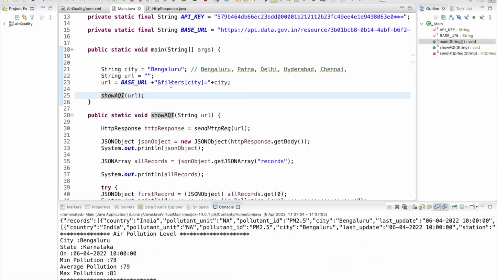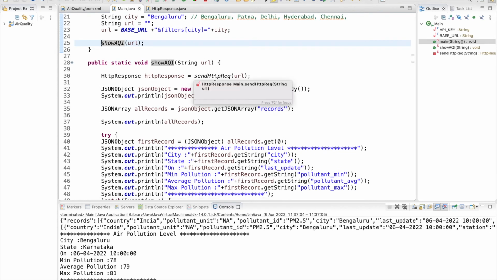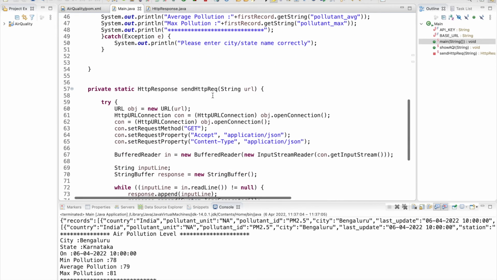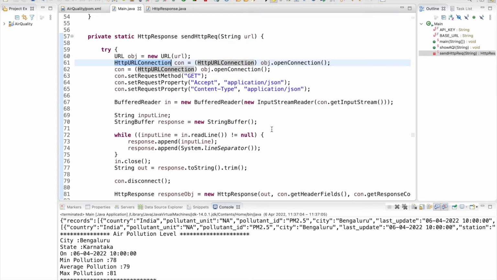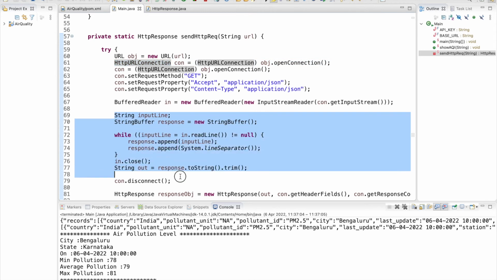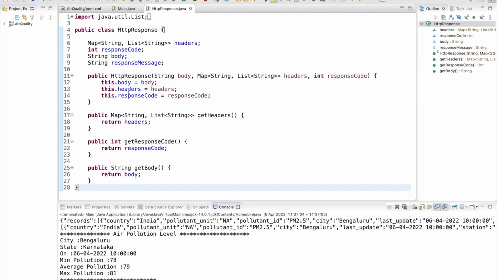and then give your filter criteria. I want to fetch for Bangalore, so I have given Bangalore, and then pass that URL to one method. In this method, I give all the criteria. This is the GET method, the format, and all those things, and use the HTTP URL connection, and it will return all the JSON information as a buffered reader, right? For simplicity, you make one POJO class, HTTP response, which will capture the body, header, response, right?